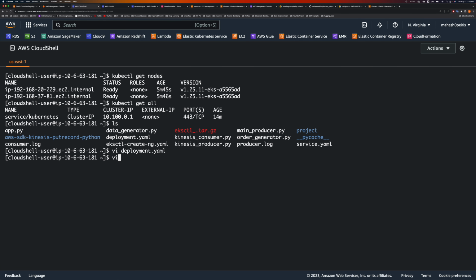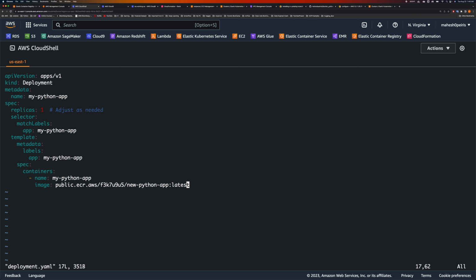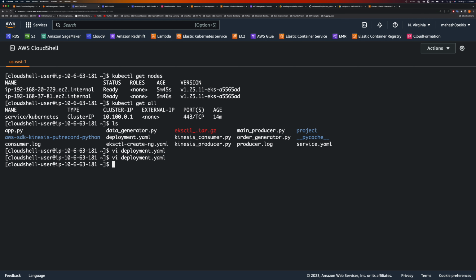If you want to check whether I have done it right, I can cat the deployment again and check whether everything is fine. So now the deployment part is done. The file is updated with our image URI. Now I'm going to type kubectl apply -f and our deployment YAML file. Just enter. Then we get our app deployment created.